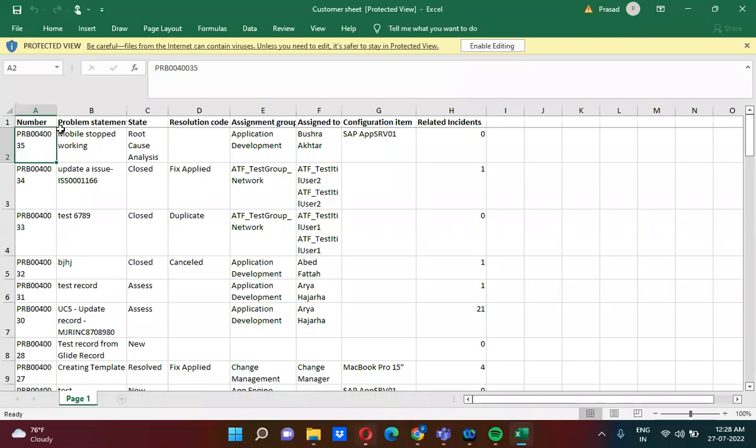Let us say if this number is already there in the ServiceNow platform, if there is already a record with this number, this record has to be updated. If this number is not there already, this record will be created. Hope you guys are able to understand. Yes, Uday.